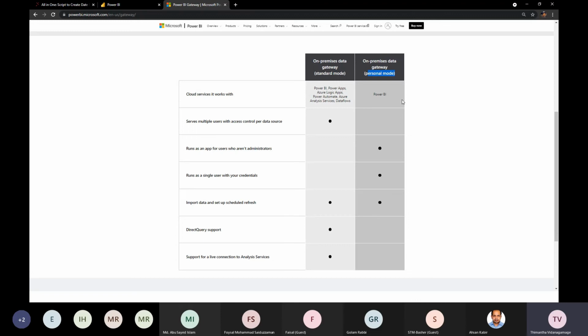Firstly, the criteria is cloud services it works with. So basically the platforms that it is compatible with. In this case, you can see that the standard mode is compatible with Power BI, Power Apps, Azure Logic Apps, Power Automate, Azure Analysis Services, and dataflows. But when it comes to the personal mode, it is just compatible with Power BI, which is a Power BI dataset. You can only use the personal mode with a Power BI dataset.